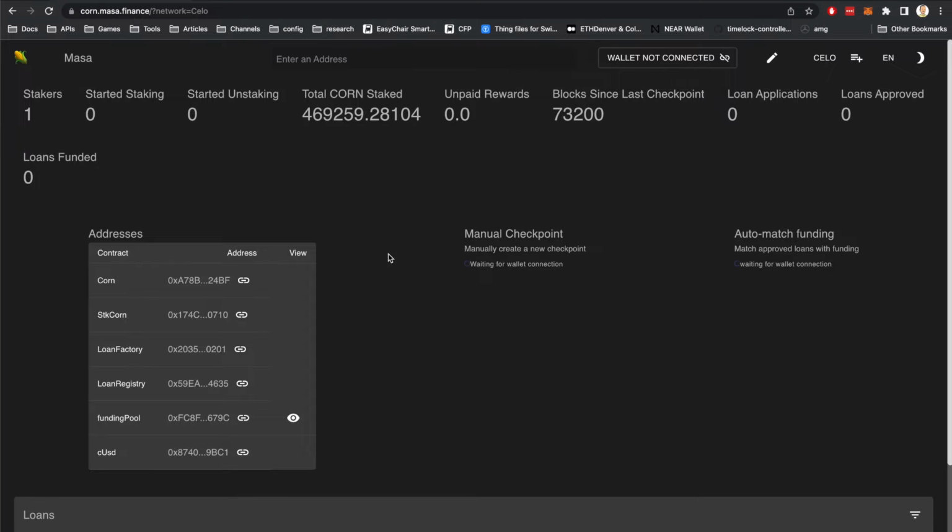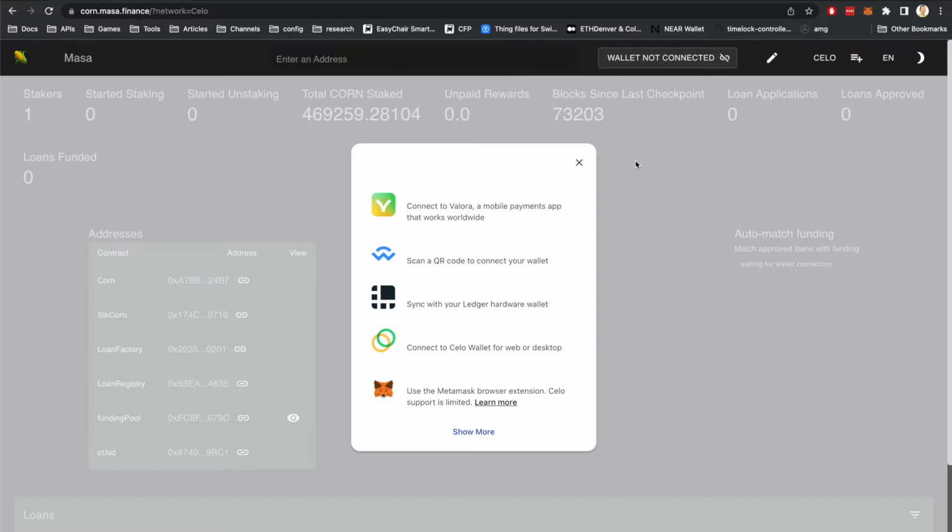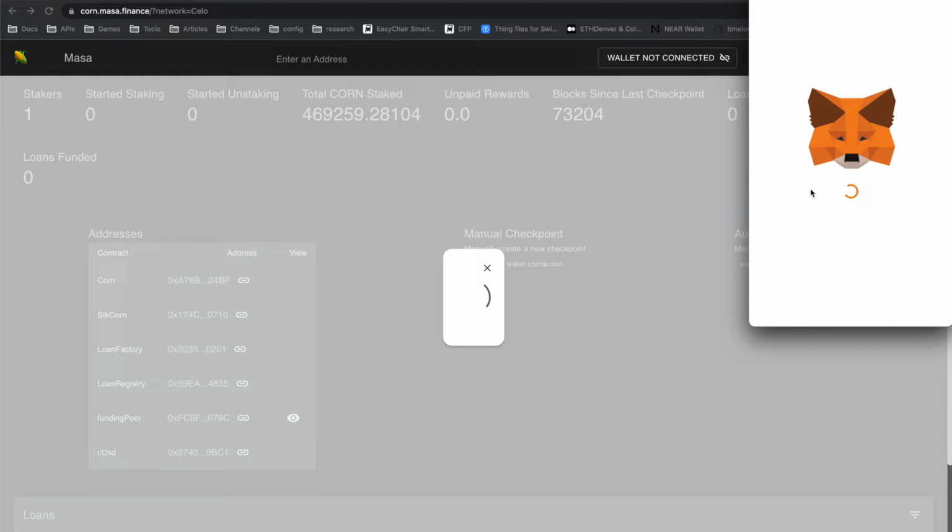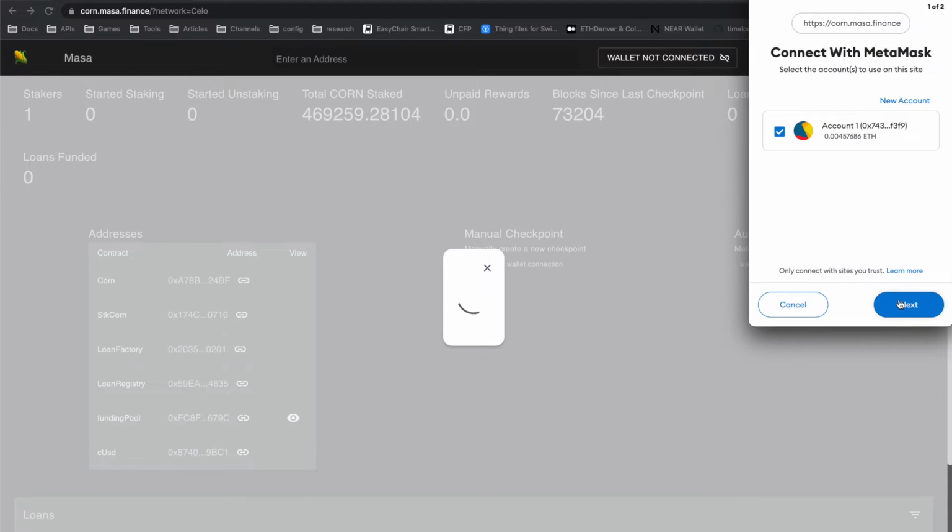All right. This is the Masa set of smart contracts and the decentralized front end for it. First thing we're going to do is demonstrate the flow for applying for a credit builder loan. To get started, we're going to connect our account with MetaMask.